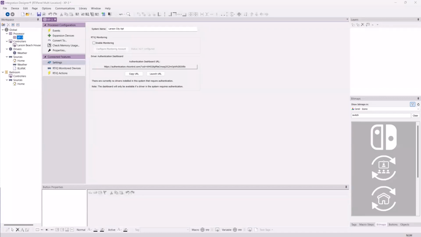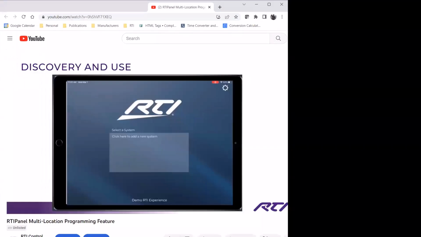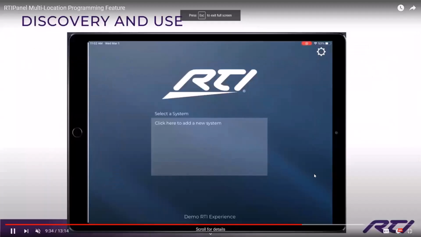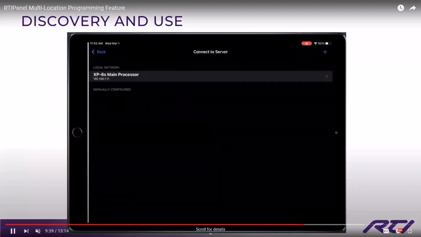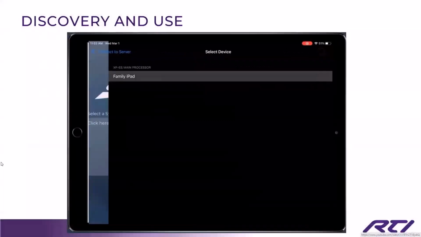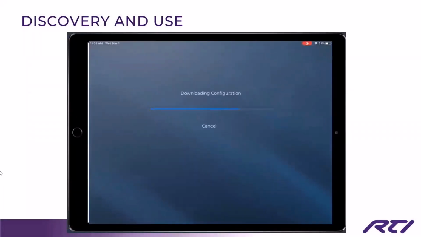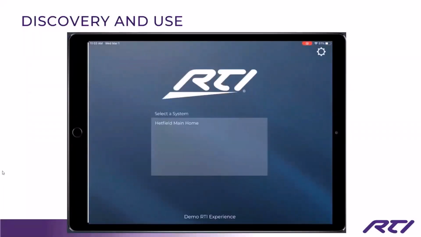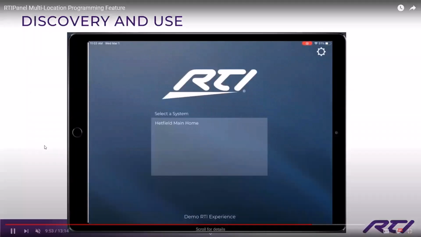All right. So this is part of the video that it's over here. I'll make this bigger here. So this is what the new information, the welcome screen looks like. When you select the iPad and you're in that main area, it's going to download the configuration just like we did before. Right? So there's our main house.